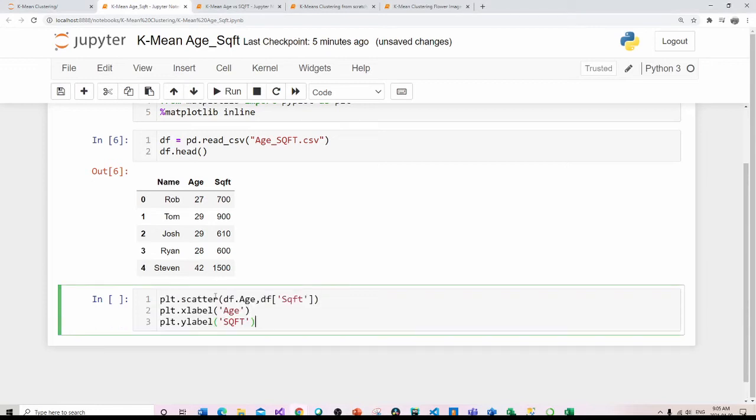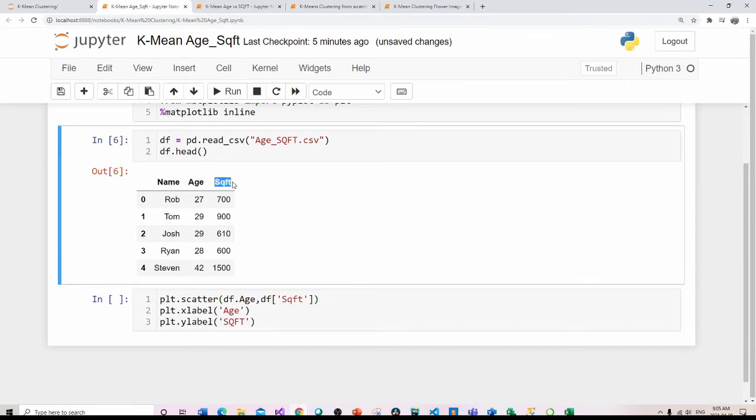And what I want to make sure you understand is when we're doing this, I'm interested in age and I'm interested in square feet. Okay. And I'm not interested in name. It's kind of irrelevant to me. It doesn't matter. And the other thing is, name right now is a string. It's not a numerical value.